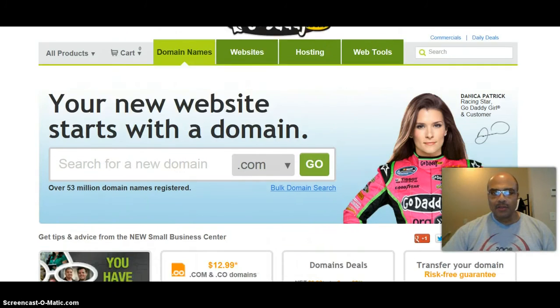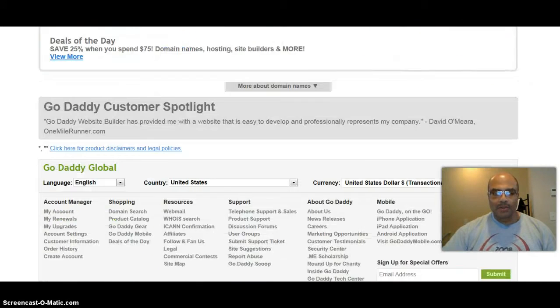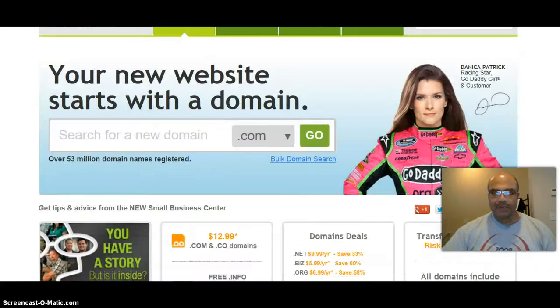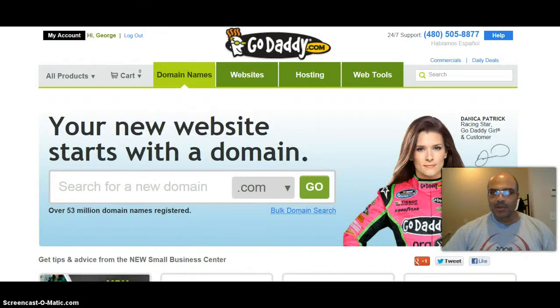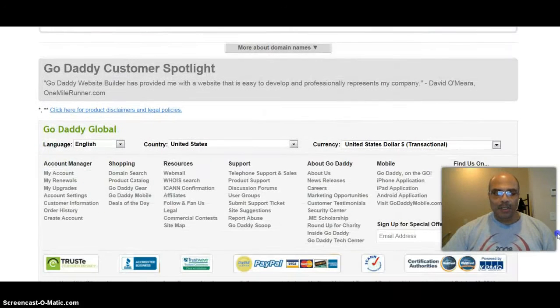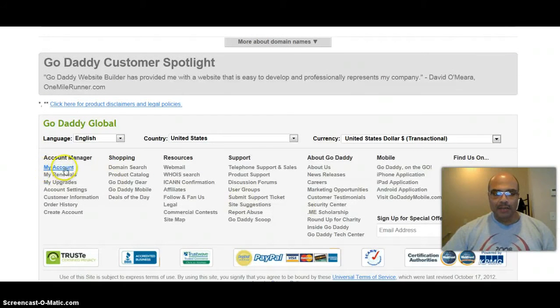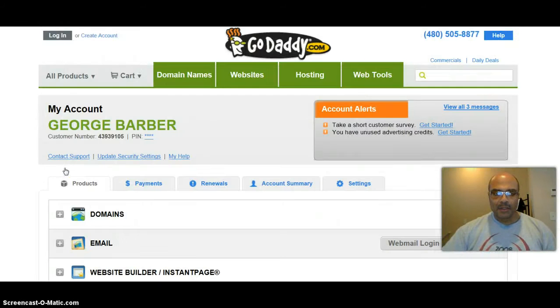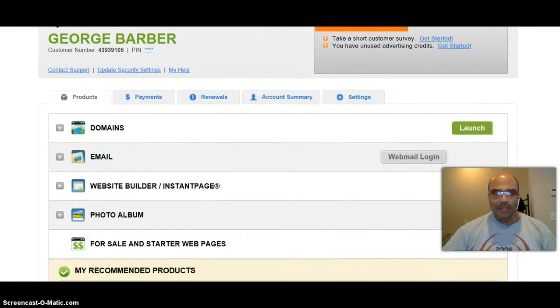So what I'm going to do from here is scroll down to the bottom. It's the same thing you do after you start an account with GoDaddy. You go right down here where it says My Account, and you click on My Account. Now, as you go in here with GoDaddy, you can actually purchase domain names for 1 year and mask them so that they can look professional.